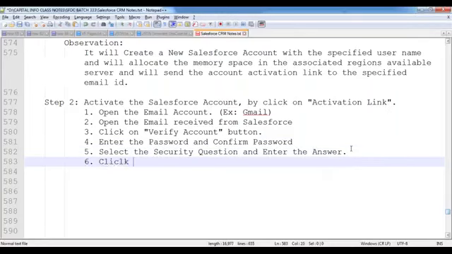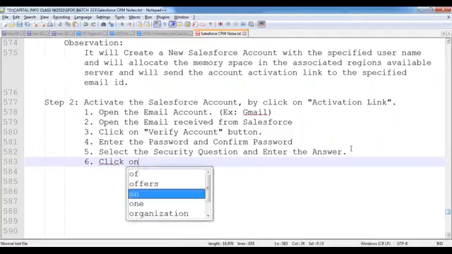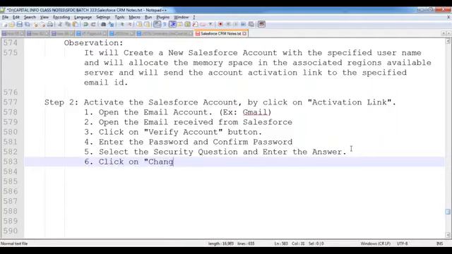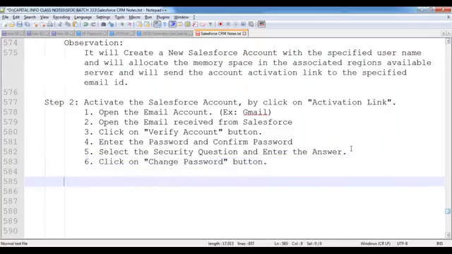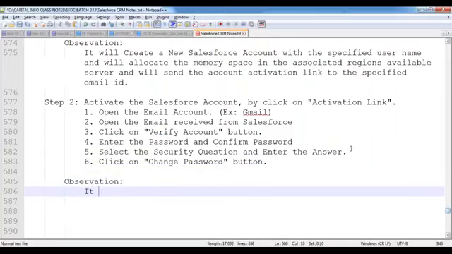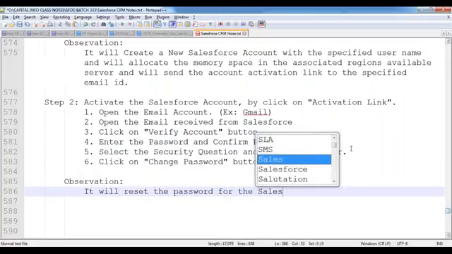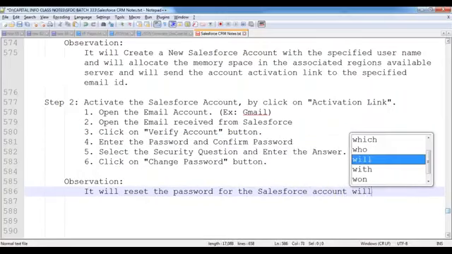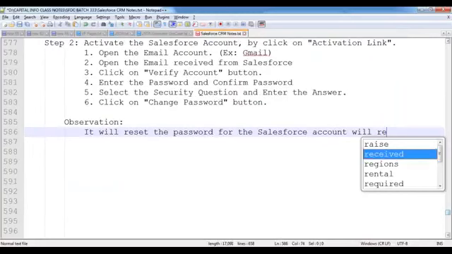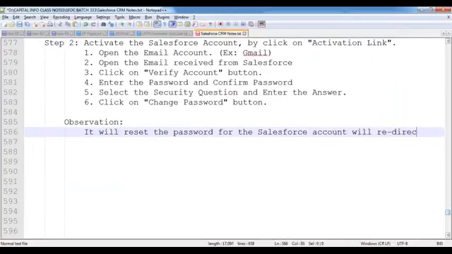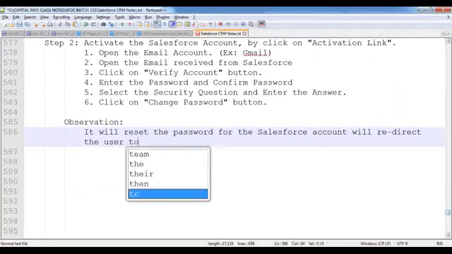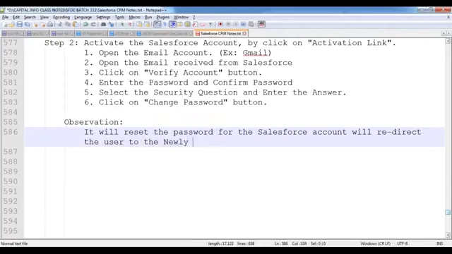And then click on the change password button. Click on the change password button. Then the observation is it will reset the password for the Salesforce account and will redirect the user to the newly created Salesforce account.